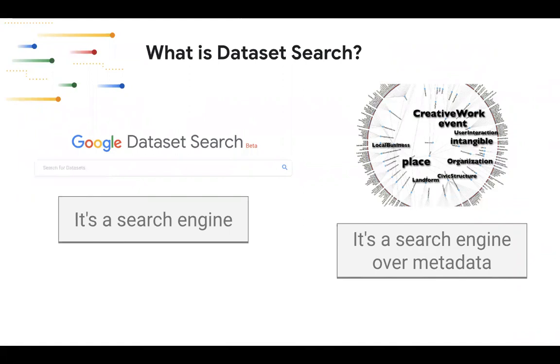And then to take the users to the repositories where the data is, because ultimately, for a specific community, for a specific type of data, a specific repository will always be better than something that's super generic. So it's a search engine over metadata, and also over metadata in a particular set of formats. Mostly it's schema.org and a little bit of DCAT, and that's what we are focusing on.